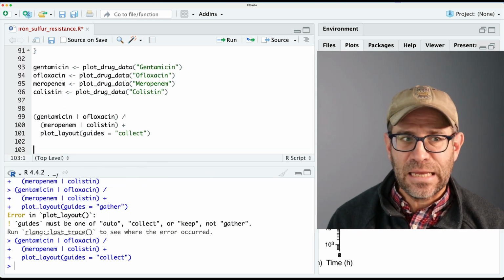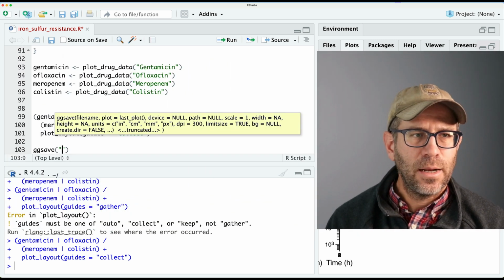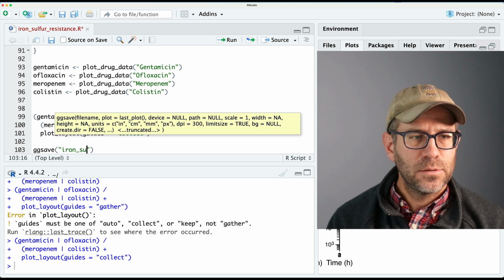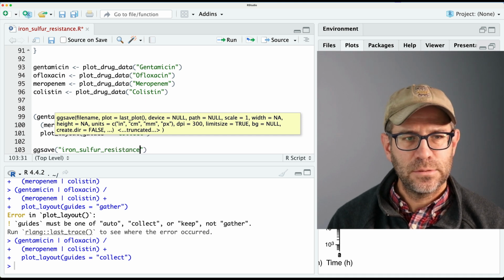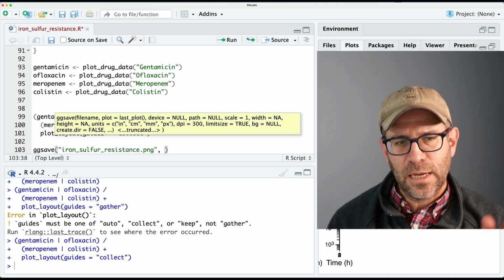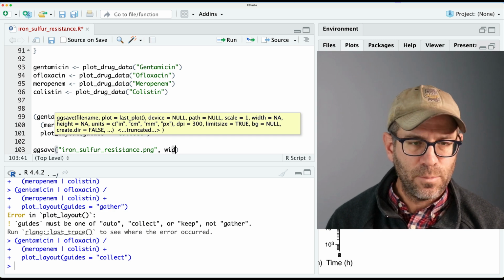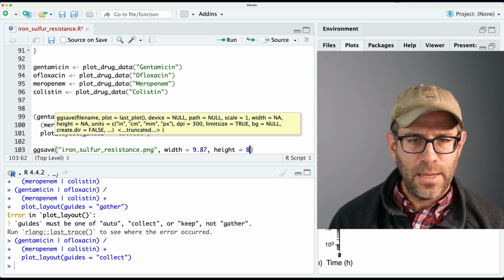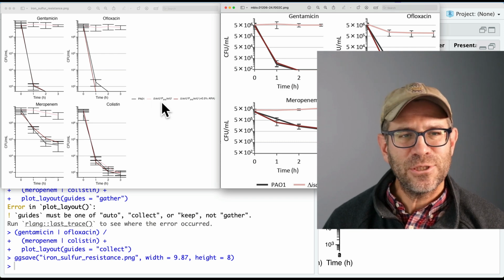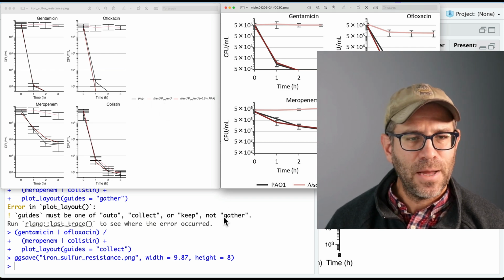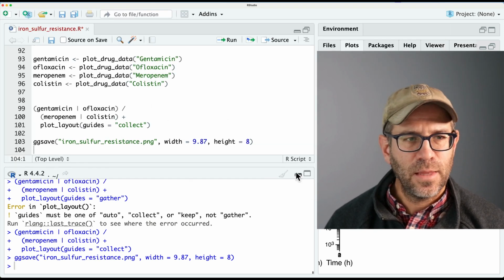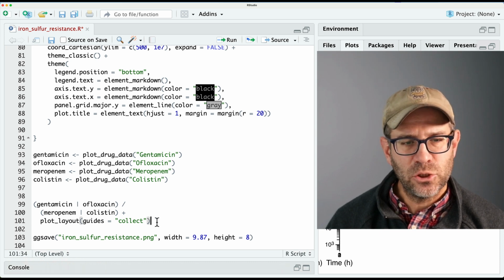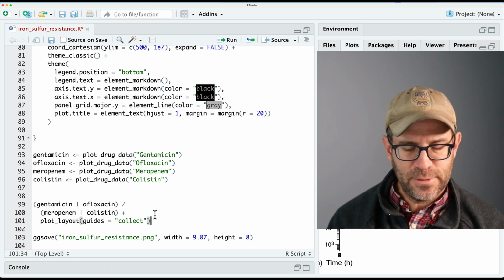I'm going to go ahead and save this. We'll do ggsave, and I'm going to call this iron sulfur resistance.png. And I looked at the aspect ratio, and so I know that I want my width to be 9.87 and my height to be 8. So it went ahead and put my legend on the right side rather than on the bottom. And so I think that might mean that I need to adjust the legend position to be down below.